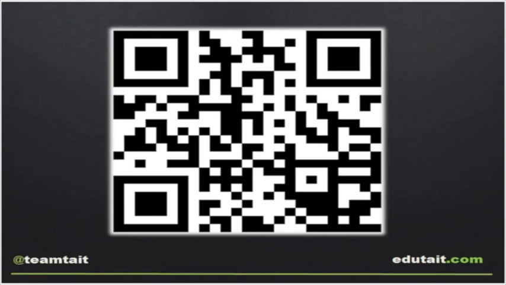Hi there, this is John Tate, and we're going to look at the use of QR codes in education. I'm going to take you through how to create the codes, how to scan them, and then some fantastic crowdsourced ways in which to use them in your classroom.